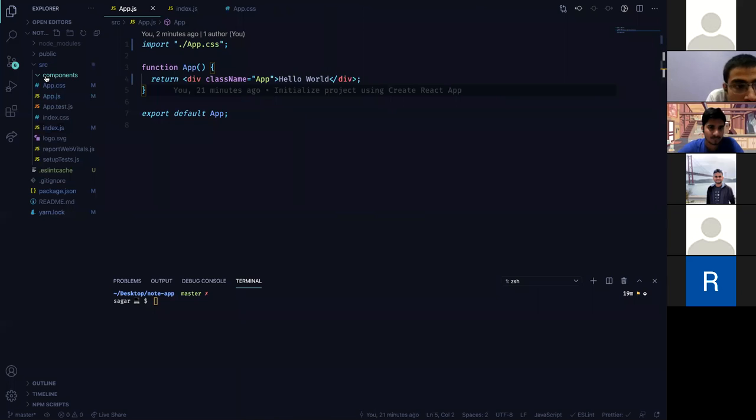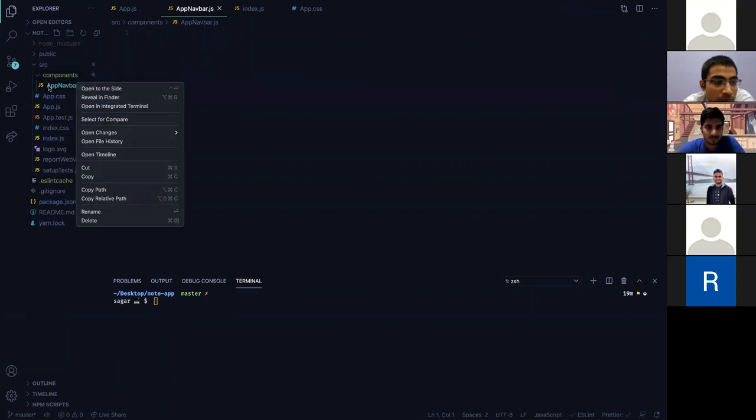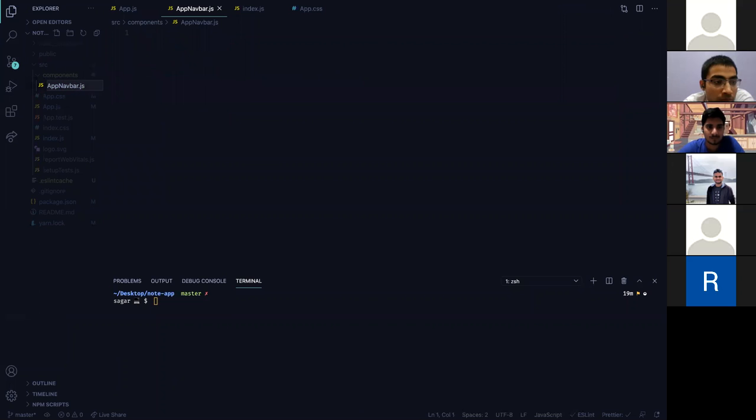So we'll create a navbar within our components. We can name it navbar.js. Make sure to name your components with capital letters so that they are distinguishable from your functions and other files. You can either name it with JS also, or you can name them as JSX as well.